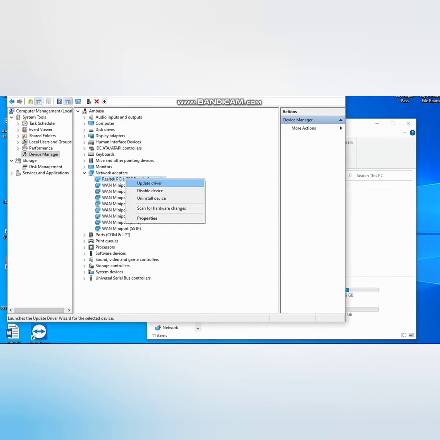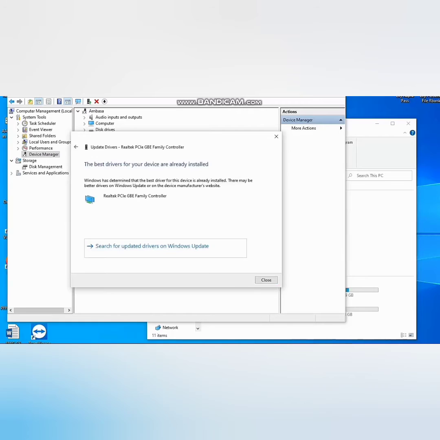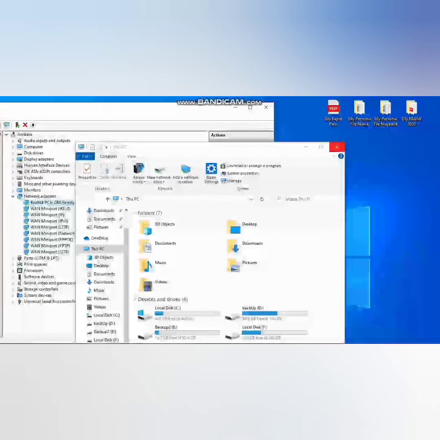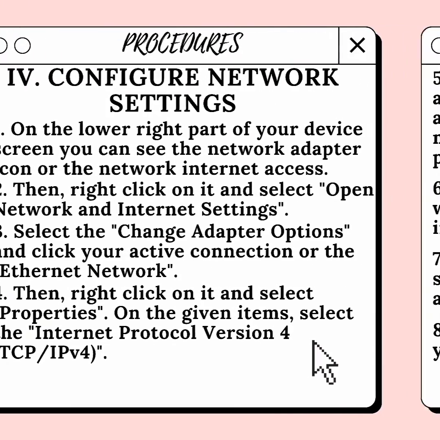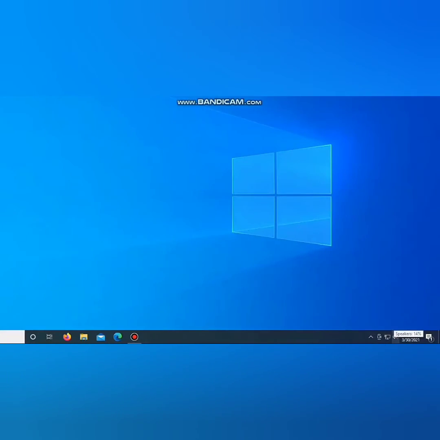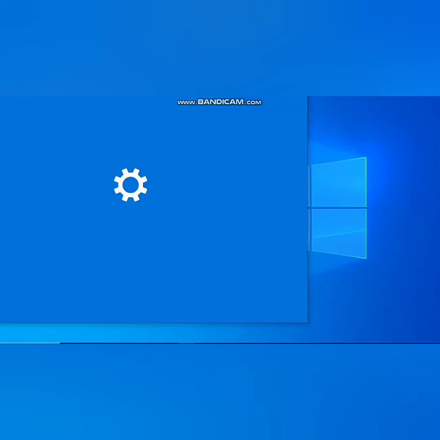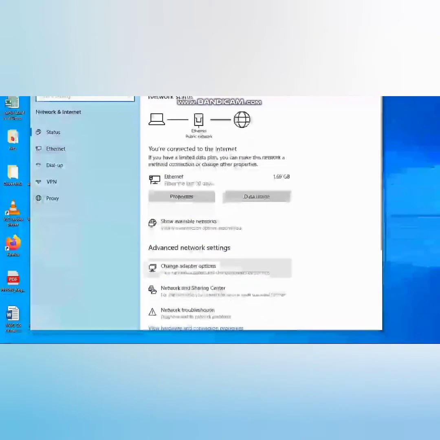Right-click on it and select Update Driver. Click Search automatically for drivers. When it's done processing your update, go back to your home desktop. Right-click the network adapter icon and select Open Network and Internet Settings. Select Change Adapter Options.